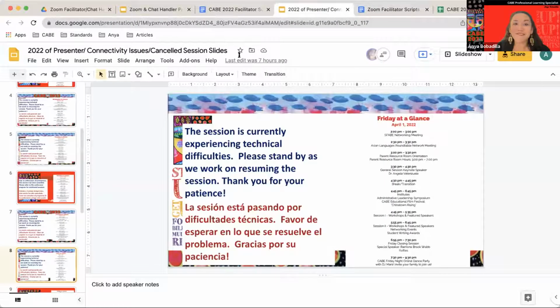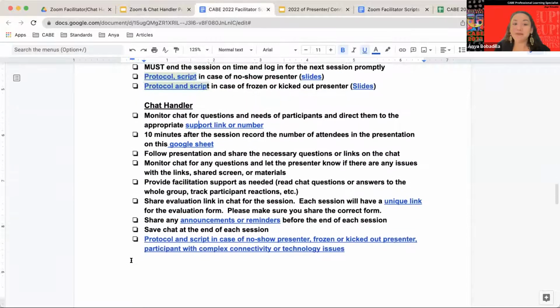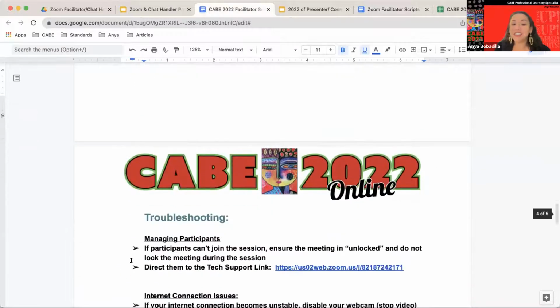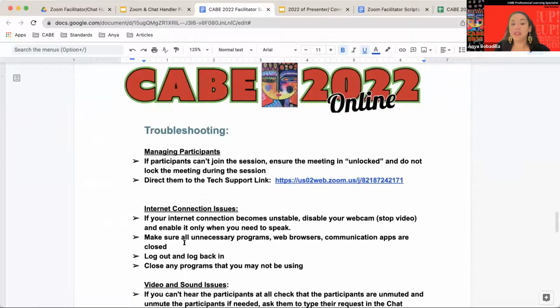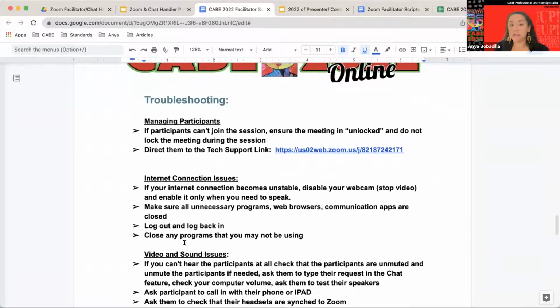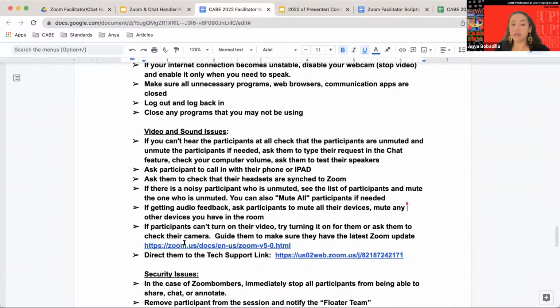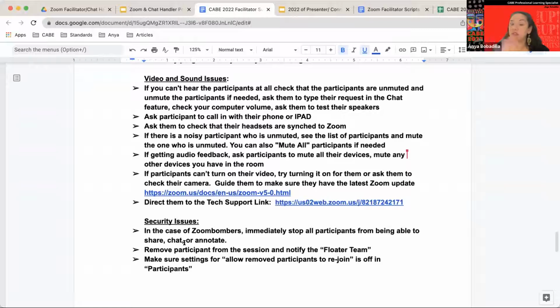I know that was a lot of information, but I'll just pause for a second to see. And we also do have some more troubleshooting information on this same guide. But again, all of the other pages that I showed you, the scripts and protocols, the slides to showcase and display, those are all linked here as well. And I'll just pause in case anybody has any questions.